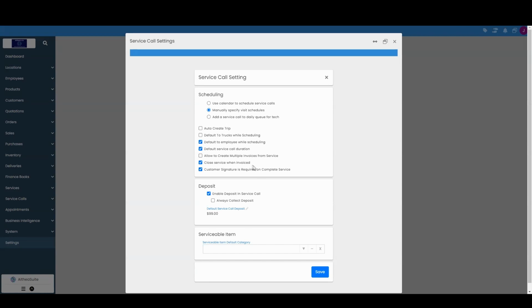Next, close service when invoiced, just meaning if we'd like the service to automatically change to a closed status when an invoice has been created. And the last one in this top section here is customer signature required on complete service, just meaning do we need a customer signature in order to mark a service as complete.